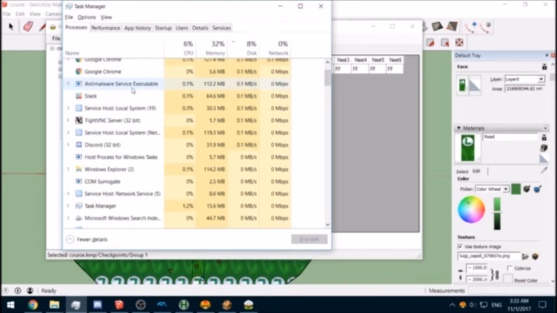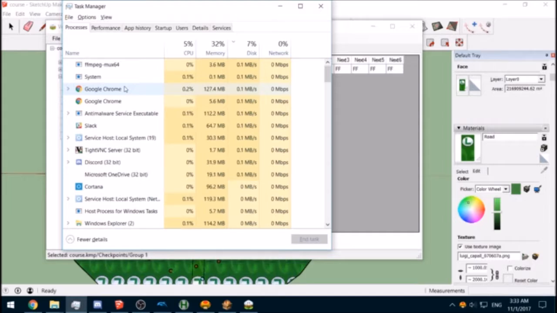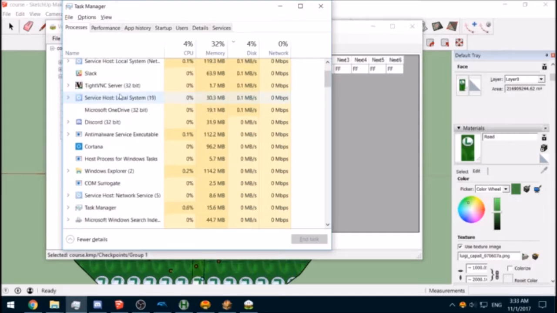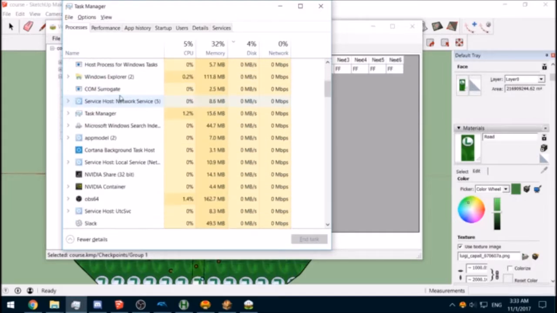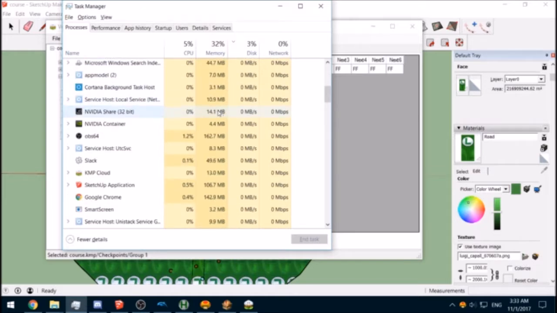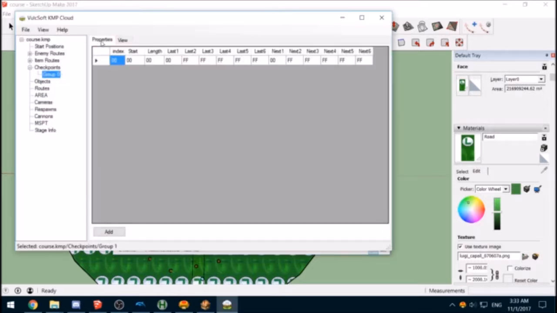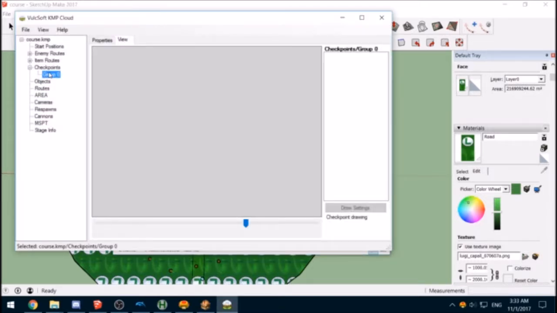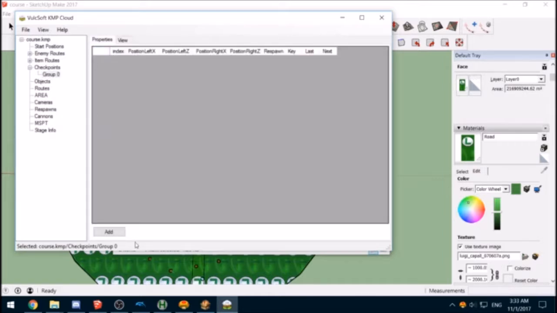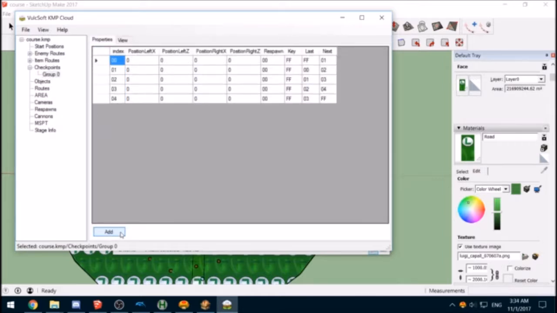So, if your stuff freezes, this is how you close it. Bonus tutorial inside the tutorial. You go to Task Manager and you select the application, hit End Task, and that fixes it. Right now, we're going to add to the actual group. We're going to add checkpoints. Okay, there we go. That's what we want.